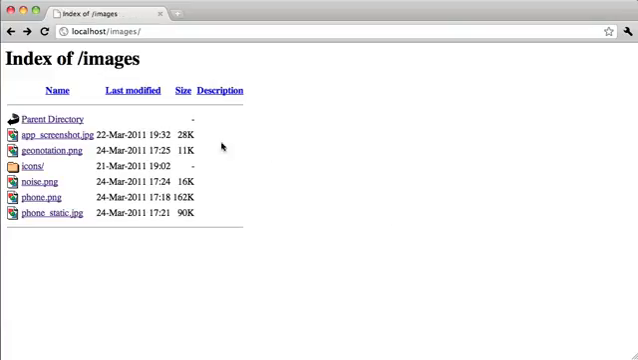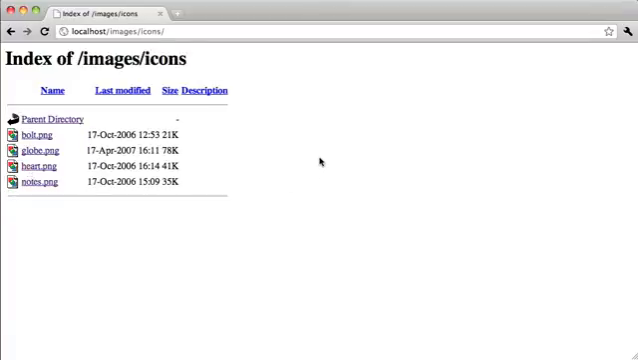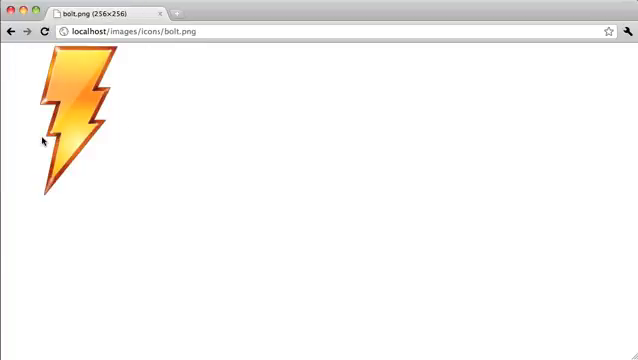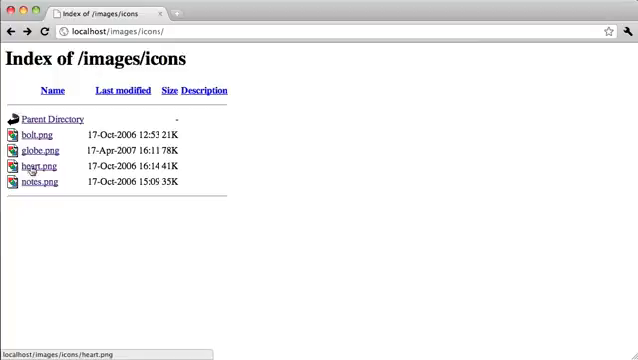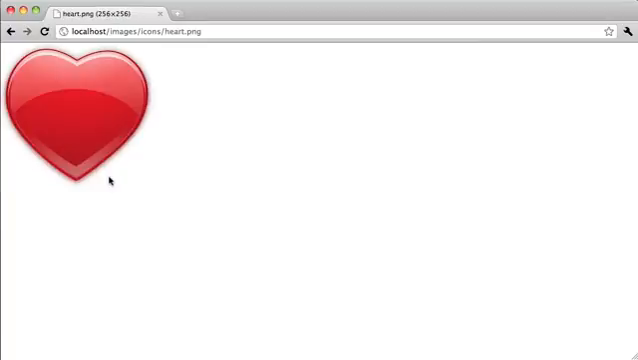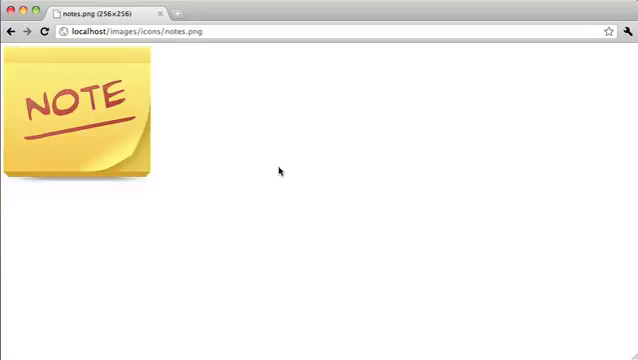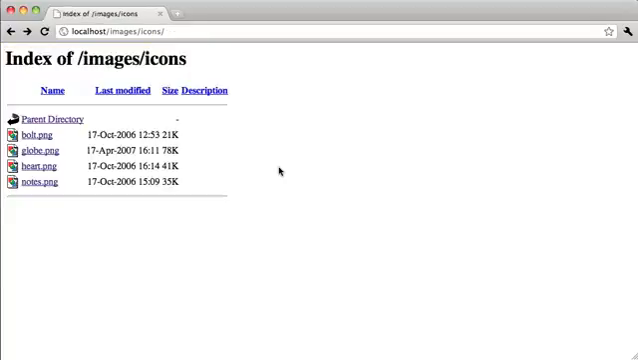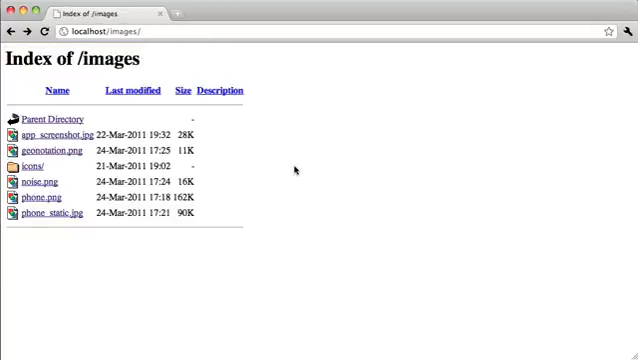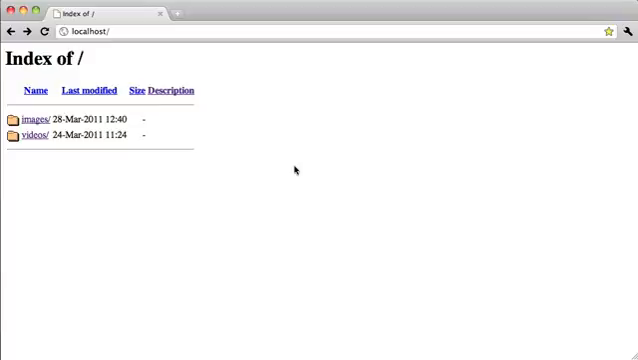We'll go back here, and we're going to jump inside the icons folder, which is inside of our images folder. And here we have 4 images that we've picked up from the Crystal project for KDE. We have our lightning bolt, we have a globe, there's a heart, and we have a notepad. So we'll go back into the images folder, and then we'll go back all the way up to the web root.